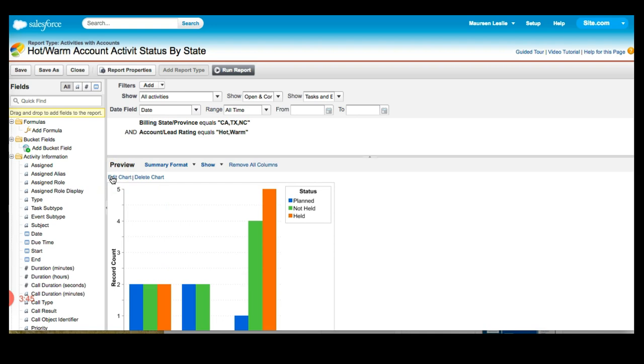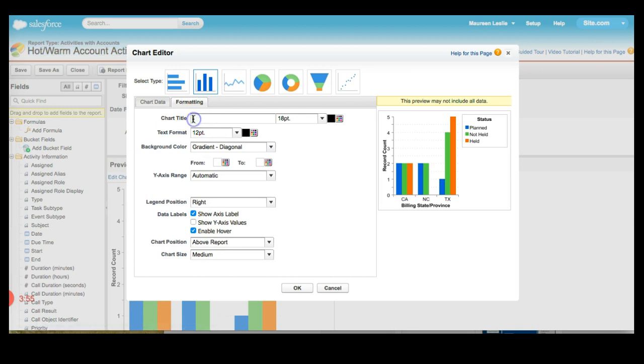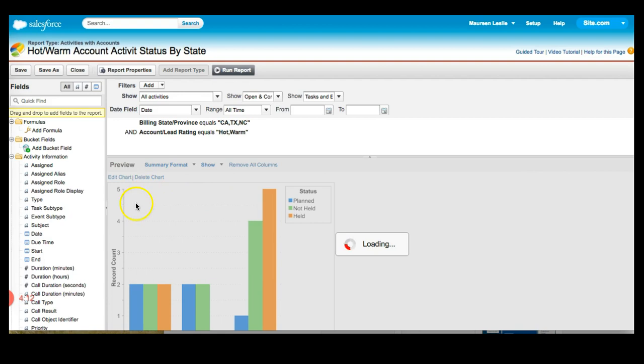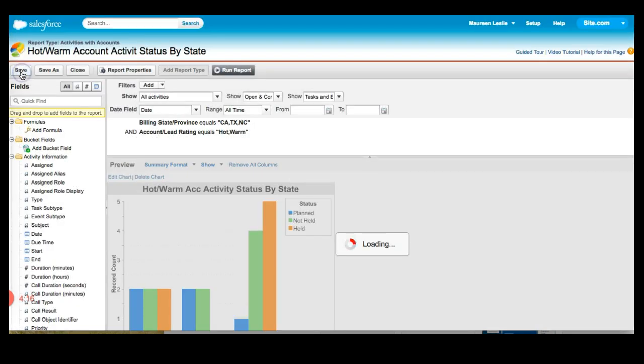However, we also may want to give this chart a name. So what I'm going to do is highlight and copy the title of this report. I'm going to click on Formatting, and put the title of this report as the title of the actual chart itself. I'm going to edit this slightly, right there. And we're going to click OK. And notice what happens. This chart will then get its own title, and I'm going to click Save.